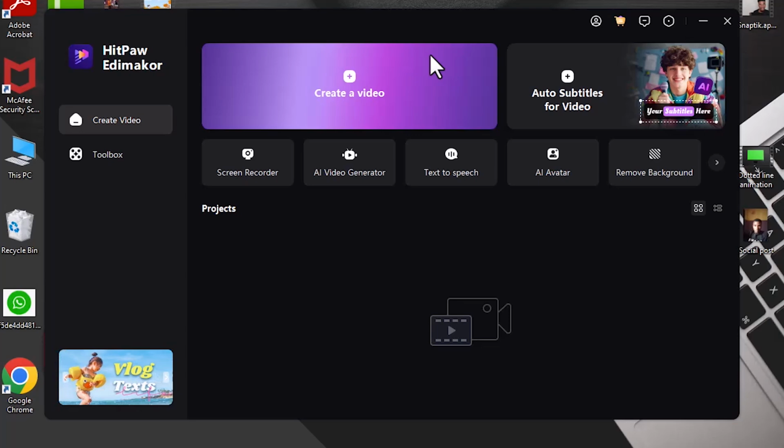This software is called Edimakor. It is an all-in-one AI video editing software that makes it possible for you to edit your video in one place. So to get the software, you can use the link in the description to download it.